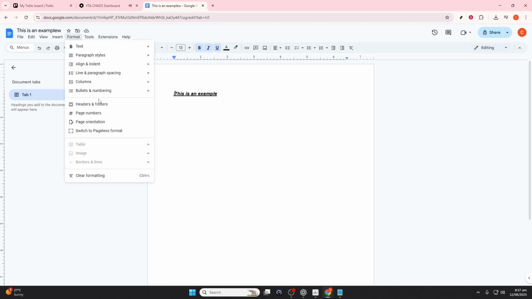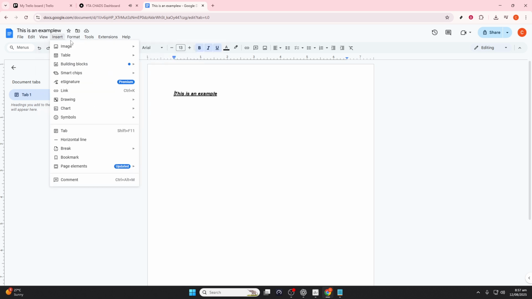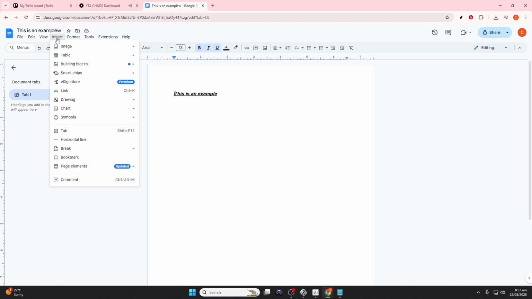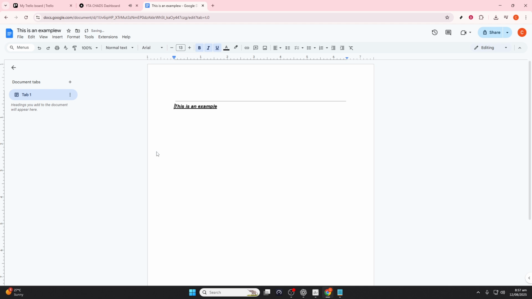In addition to text, you can also add various elements to your document to make it more informative and visually appealing. Click on the Insert tab, where you can include images, tables, charts, drawings, links, or even horizontal lines. These elements can significantly enhance the presentation of your content, making it more engaging for your audience.